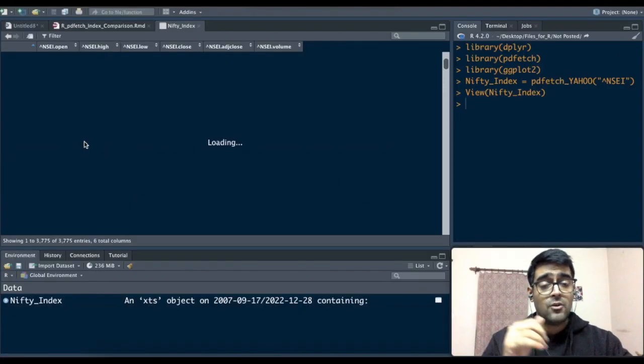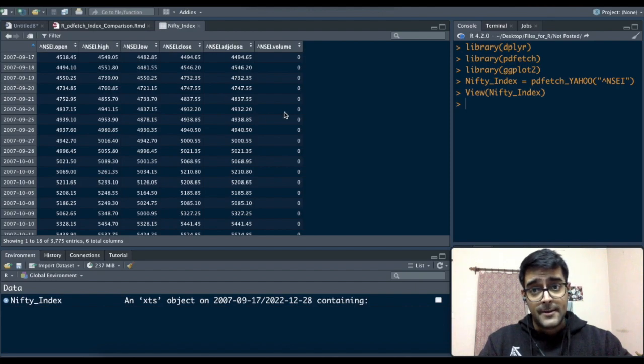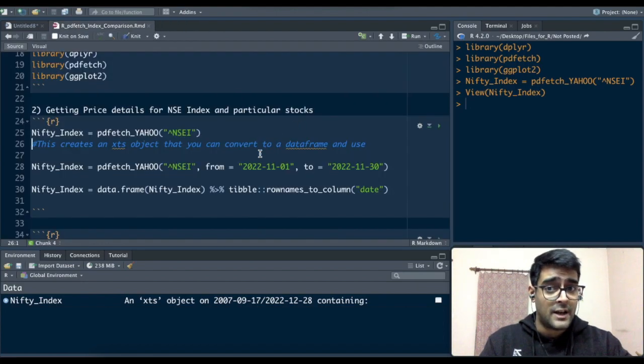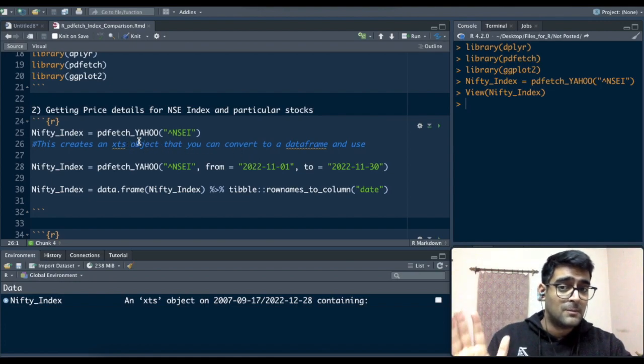And believe me, you have all of these various indices that you can explore: Hang Seng index, Shanghai index, Nikkei index, FTSE, S&P 500. So all of this data is available on Yahoo Finance, and you can fetch it by just using pdfetch_yahoo. You just need to know the symbol, right?